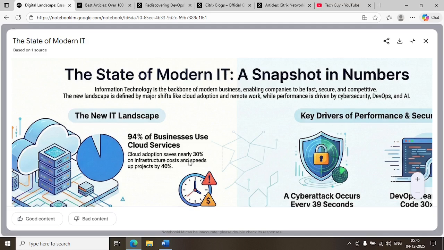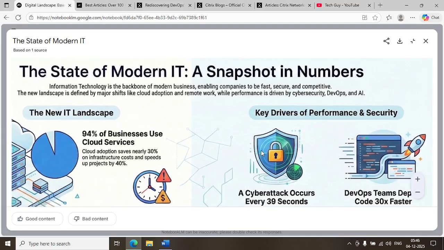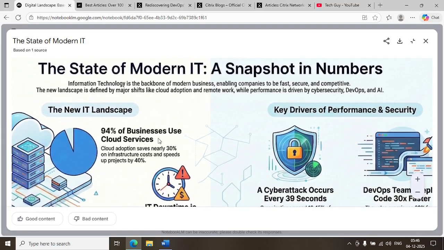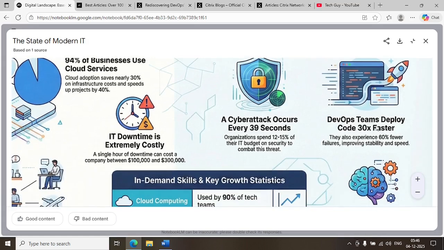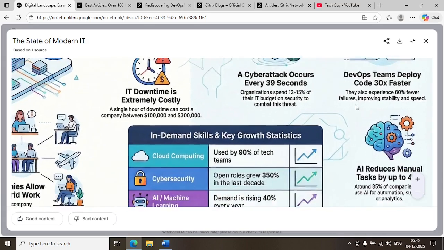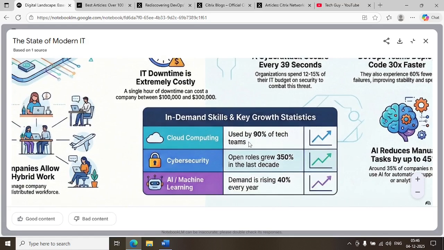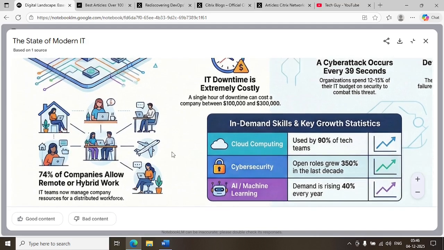It could be a Word document or text, and then it is going to create these wonderful infographics. See, the state of modern IT, a snapshot in numbers. 94% of businesses use cloud services. DevOps teams deploy code 30x faster. Cloud computing is used by 90% of tech teams. Open roles grew 350% in the last decade. So it is such a wonderful infographic that you can use.